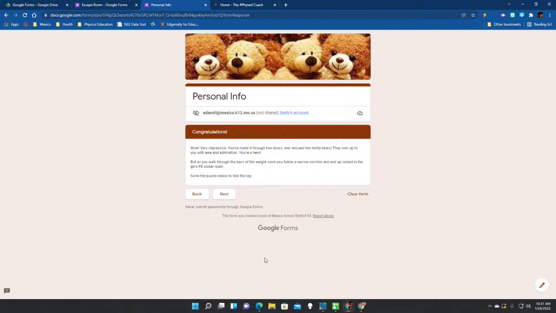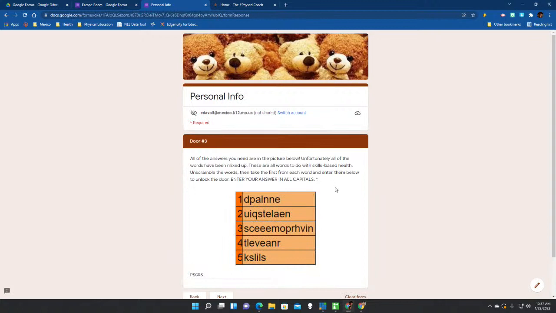You're a hero. But as you walk through the back of the weight room, you follow a narrow corridor and end up locked in the girls' PE locker room. Solve the puzzle below to find the key. Now, as you can see from the way it reads, I've based it off of the school where I teach, and the kids would understand all of these references. So you would definitely want to make your escape room personal to your school building.